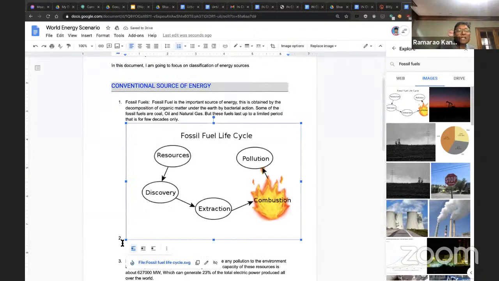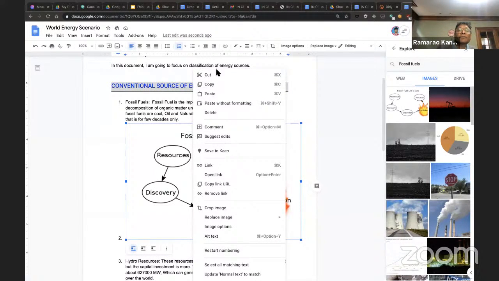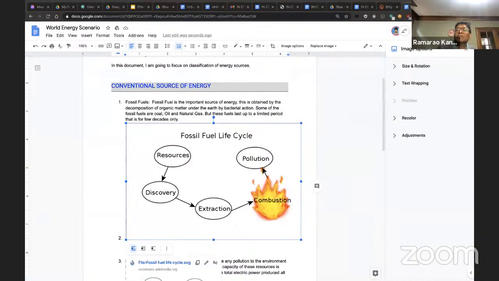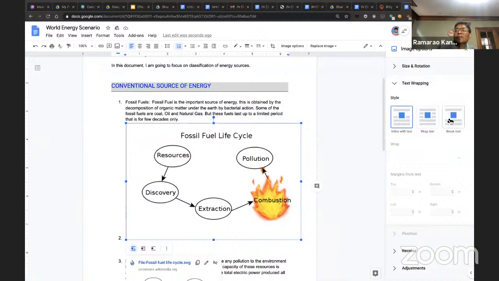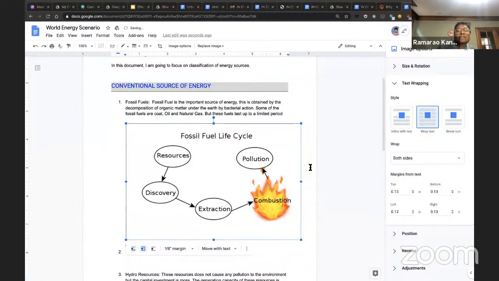I think that it is taking as a different one, right? So what you do is you can format it. Now you can say, you can crop the image, various kinds of formatting of the image. Okay. I'm not going to go into that, but image options, how the image should occur, basically text wrapping. For example, you want it in the text, break the text, in line with the text, wrap the text. Okay.